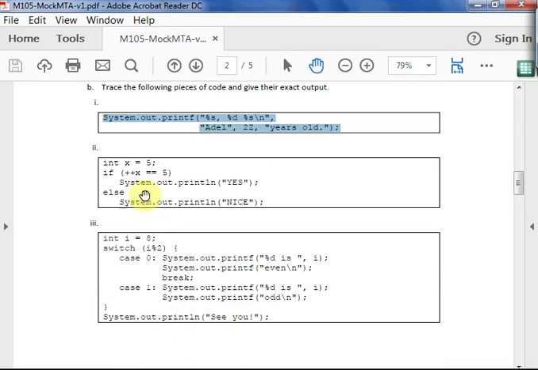Fine. The next is this one, int x is equal to 5.